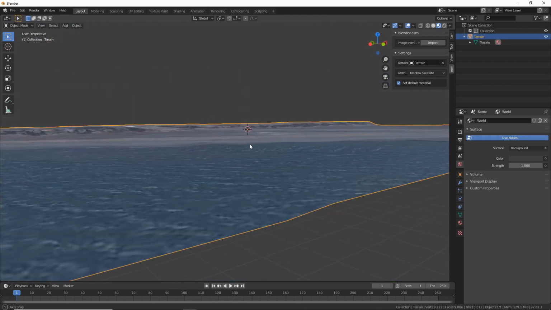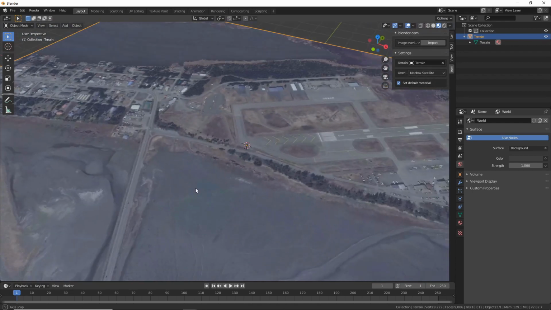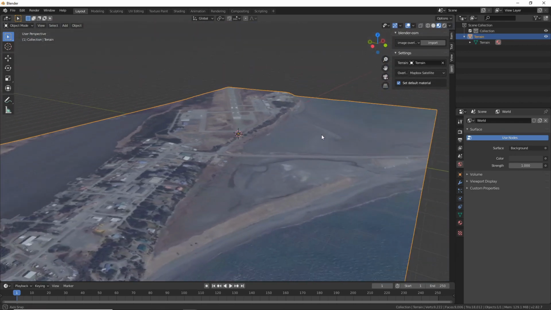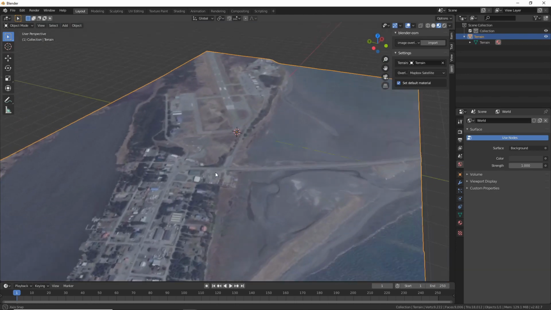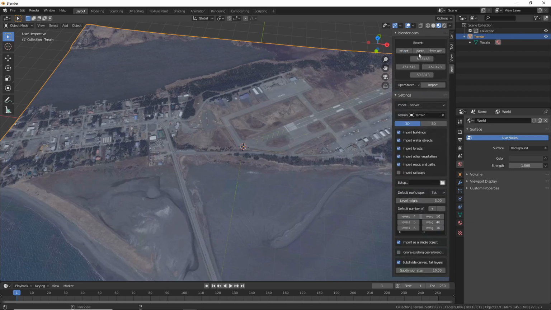So you can see it has the height map and the texture map. Now we are going to import the buildings. I don't think it has a lot of buildings, but still I will use OpenStreetMap. Now do not change anything here. We are going to use the same coordinates.